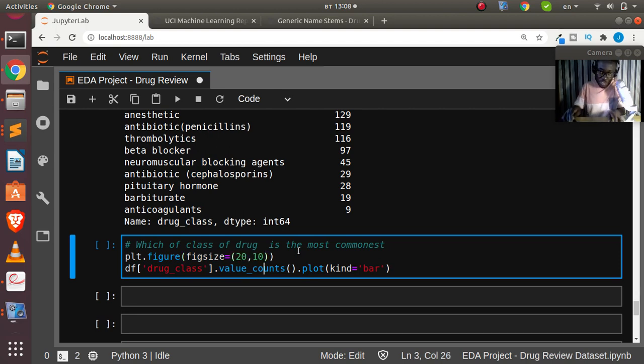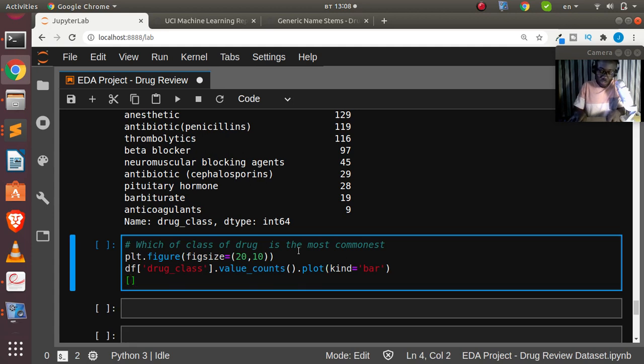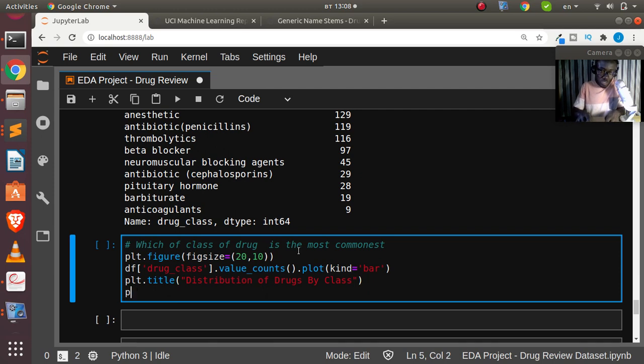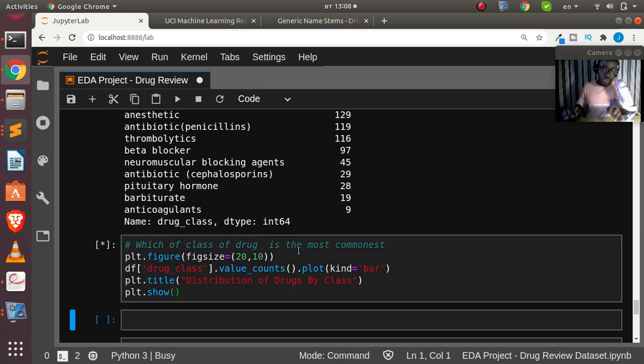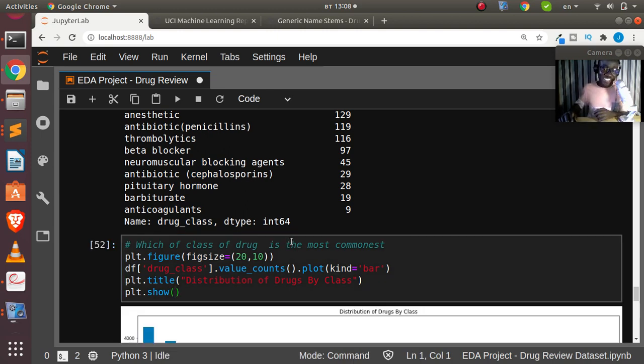Then let's give it a simple description. So plot.title, this is going to be the distribution of, let's say, of drugs by class, right? So plot dot show. So we're using matplotlib to help us plot our graph.